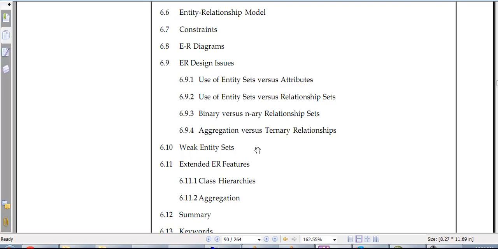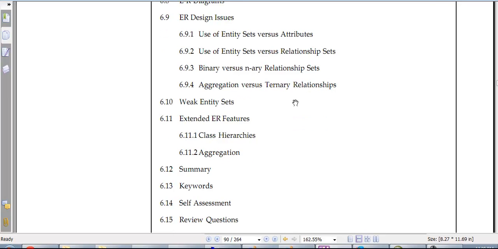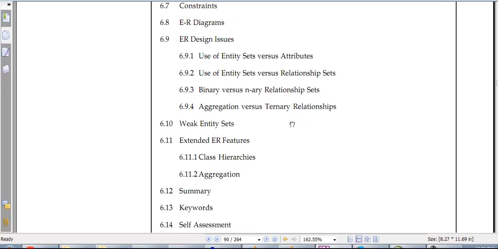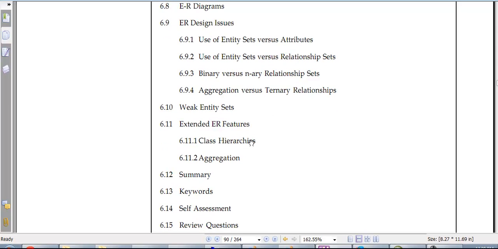So this entity relationship diagram forms a very important thing here. It's how the data is related. There could be weak entity sets as well. An extended ER feature includes class hierarchy and aggregation. So there are some attributes to these entity sets. They are bound by some relation. Binary versus n-ary relation, aggregate versus ternary relationship. We could also have a weak entity set.